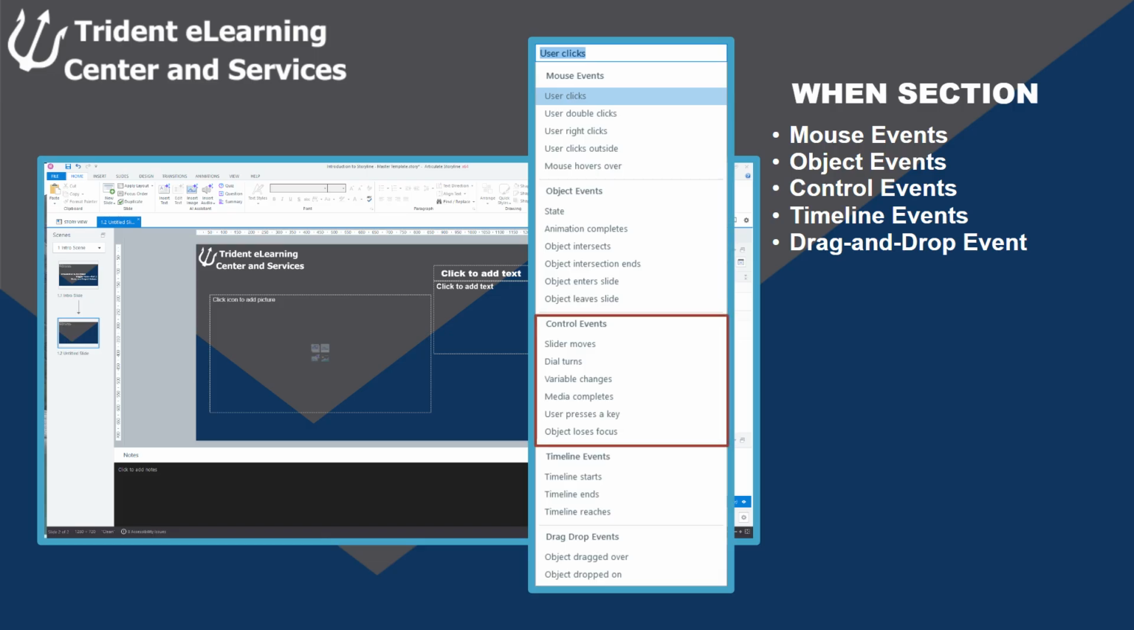Control events happen behind the scenes. The learner may have interacted with the course, but their action isn't necessarily what caused the trigger to fire. Timeline events are based purely on time. When the timeline reaches a specific point, Storyline performs the assigned action.